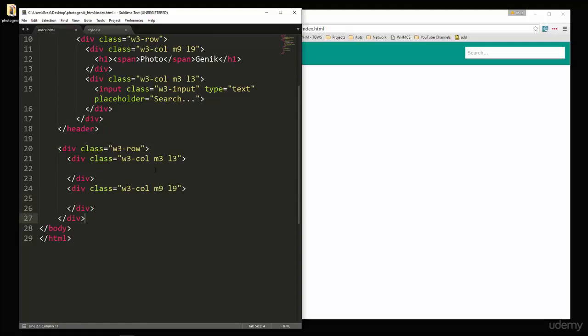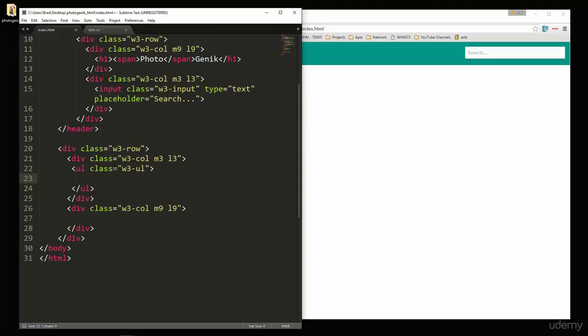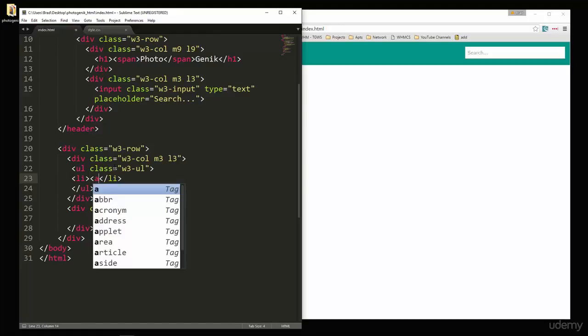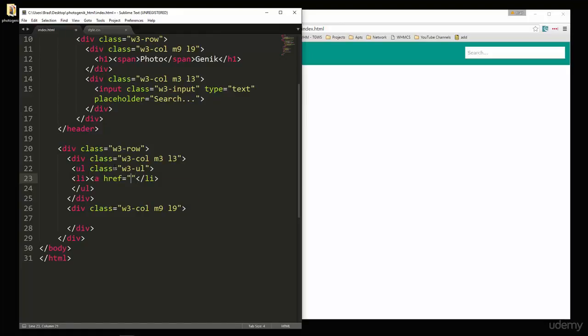Okay, so for the 3 column, we're just going to have a list of categories. So let's do UL, and we're going to give it a class of w3-ul. And then inside that, we'll have LIs, okay, with links. This one will say nature. And these are just going to be categories. Whoops.